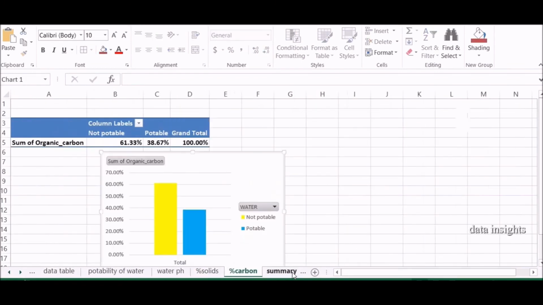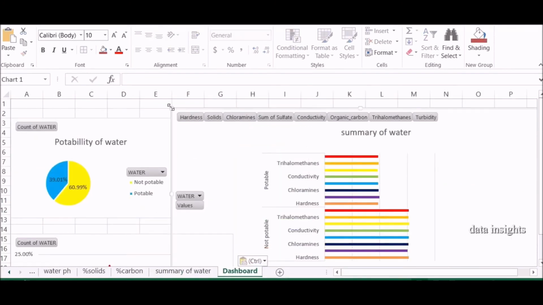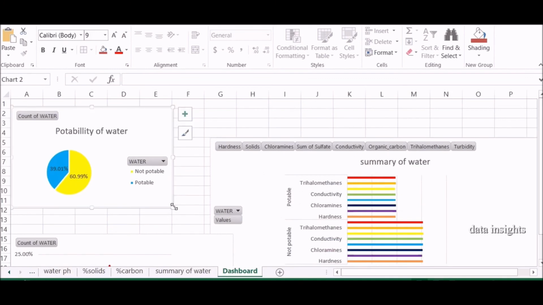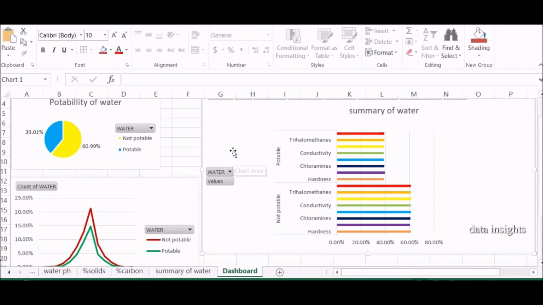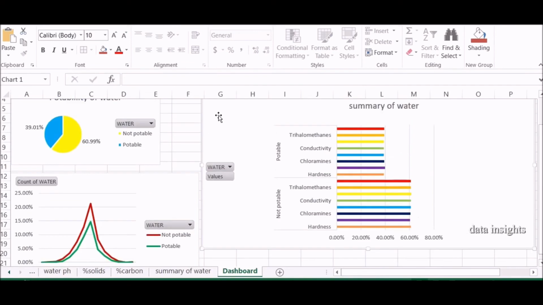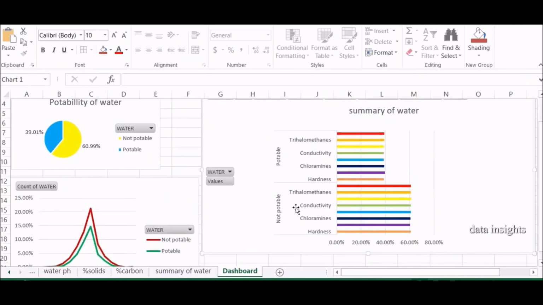It is not necessary to copy everything, like the percentage of carbon or percentage of sulfate, since you can see everything here in this summary of water. The first chart shows the potability, the percentage of drinking water and the water that is not suitable for drinking. The next chart shows the summary of this water, where you can see all the elements that are present and the percentage of elements present in both potable and not potable.